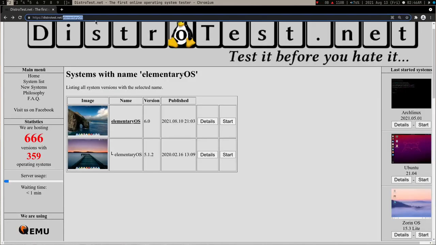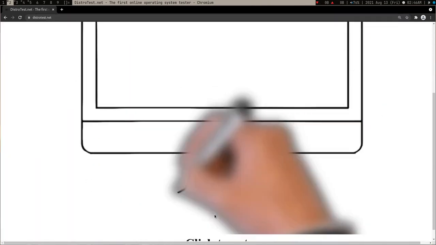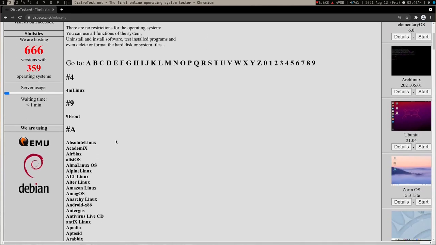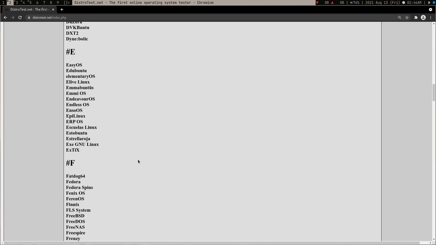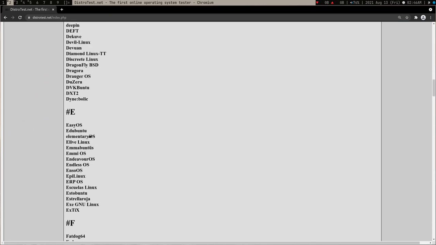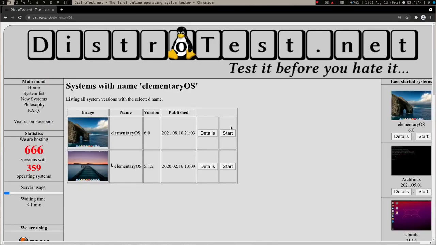So this is distrotest.net. You have to click enter in order to enter, and there is a list of all the distros. You are not dumb, you know what this is, so you can just click on any distribution like elementary OS, and then you get a list of versions. I want to start this version of elementary OS, and you just click on start.